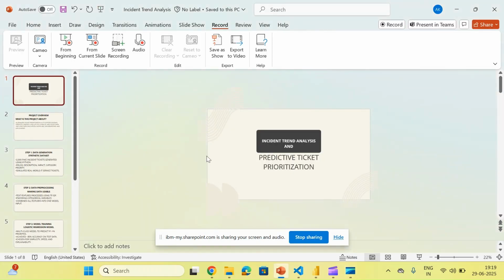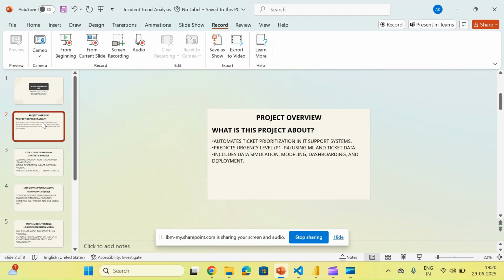Project name is Incident Trend Analysis and Predictive Ticket Prioritization. Project overview: this project is focused on automating ticket prioritization in IT support systems. Rather than assigning urgency levels manually, a machine learning model is used to predict the priority of a ticket.